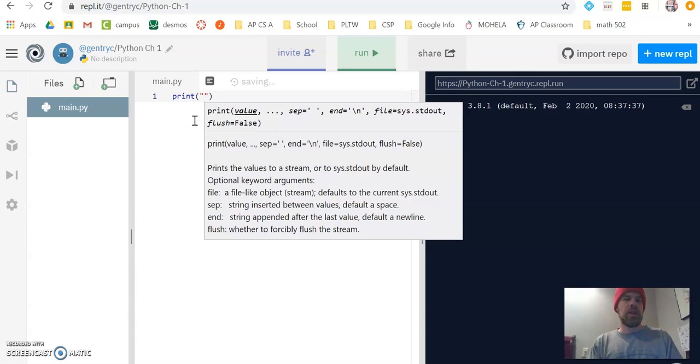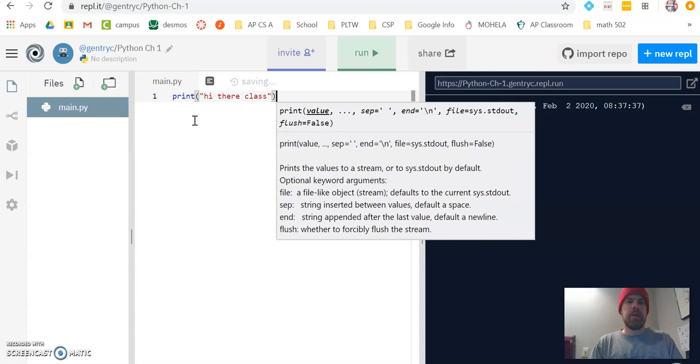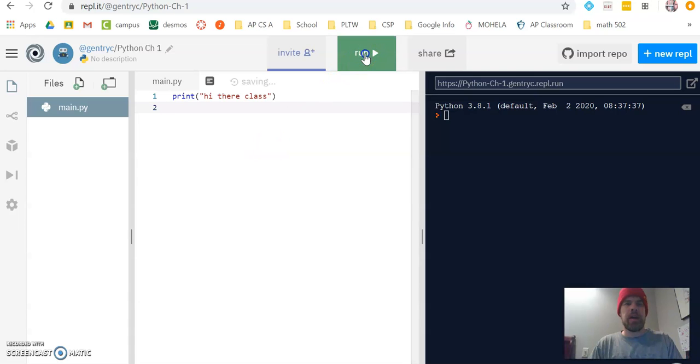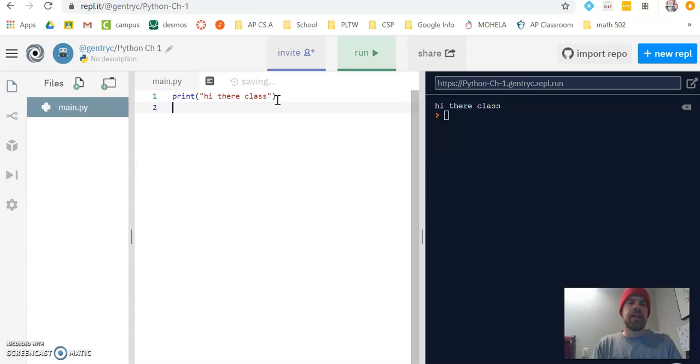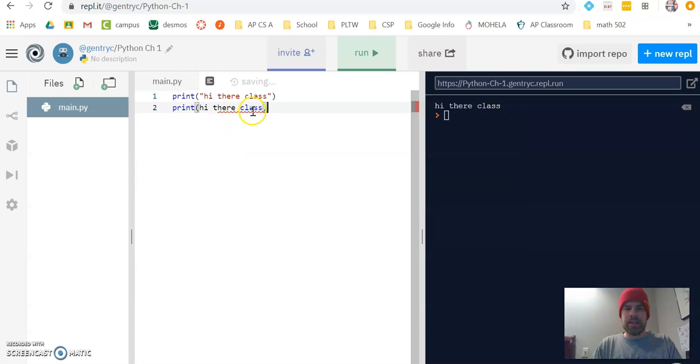So if I'm printing hi there, then I would do something like that. The hi there class is just text, so it has to go in quotes. If you don't put stuff like that in quotes, then Python thinks that it is some sort of command. Like class, you can see there it was highlighted in blue. That's an actual programming word. It's called a keyword. Like print is a keyword, and it's blue. So if you don't put things in quotes, it thinks that they're all important programmed words.